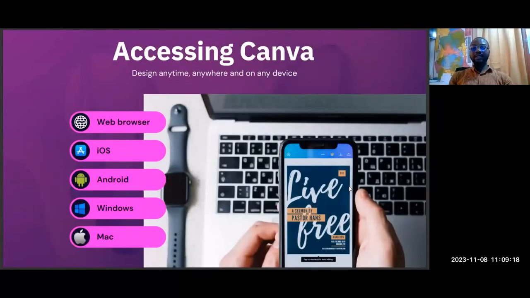Now, how can you access Canva? It's a straightforward thing to access. Most of the time, if you want to do very serious graphic design, then you definitely need your computer, laptop or desktop, and you can access it via the web browser or Windows or Mac software. You can also access it via your phone.